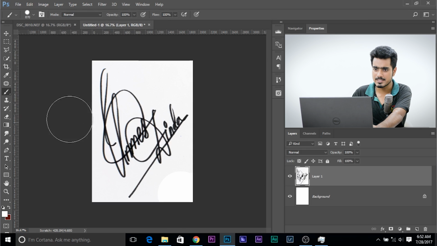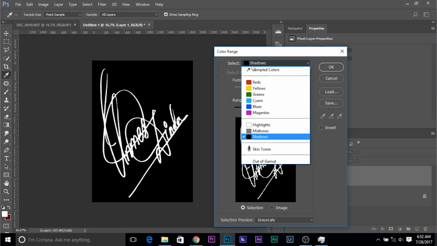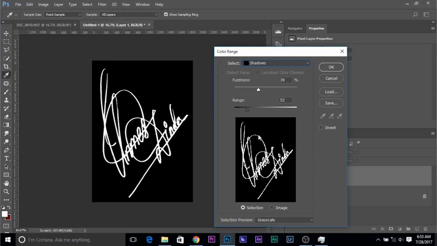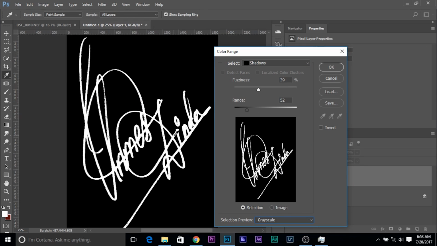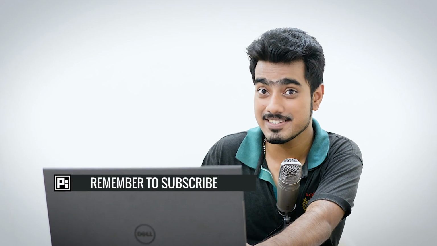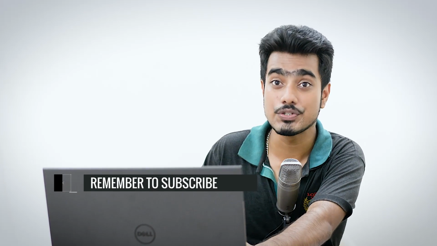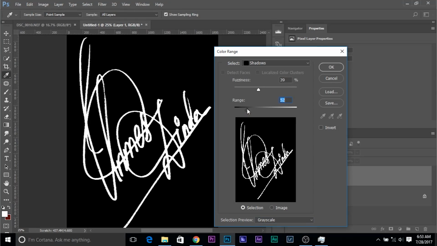Now all you need to do, go to select, color range, simple, and make sure you have shadow selected, and selection preview is grayscale. Now what does grayscale actually mean? Grayscale means that any area which is selected will be white. Any area which is not selected will be shown black. This is just a representation. Anything which is selected is white. Anything which is not selected is black. Now you can go ahead, play with the range and fuzziness to see which one you like.